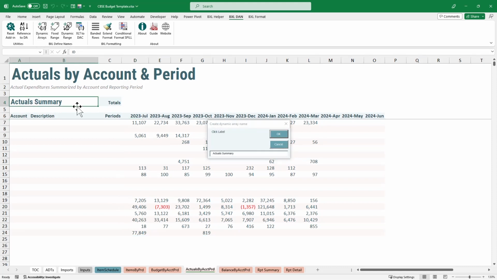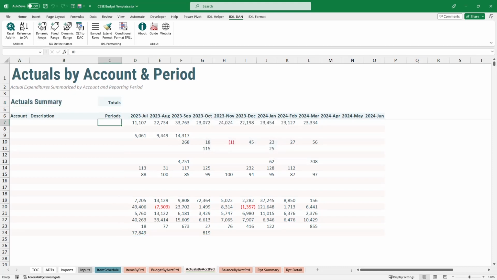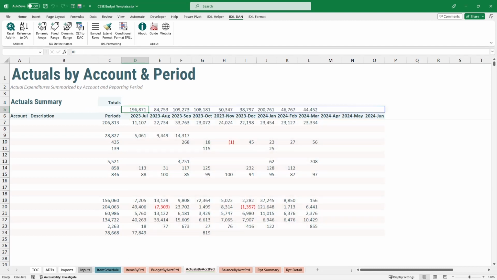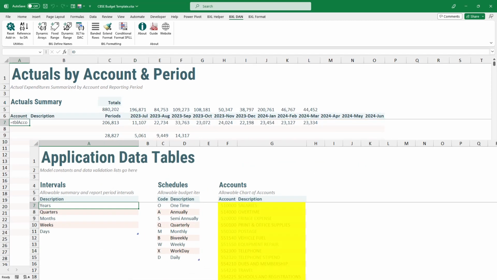We name the new array Actuals Summary, and once again add components to total rows and total columns. Lastly, we add our labels.